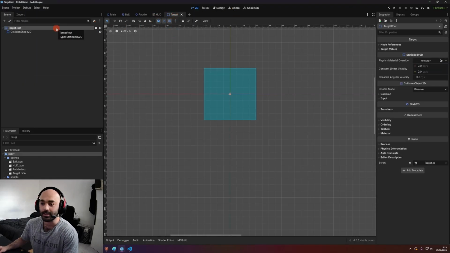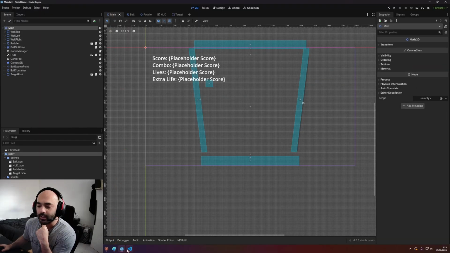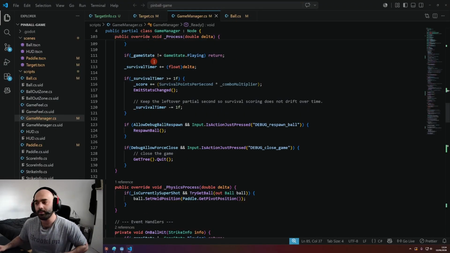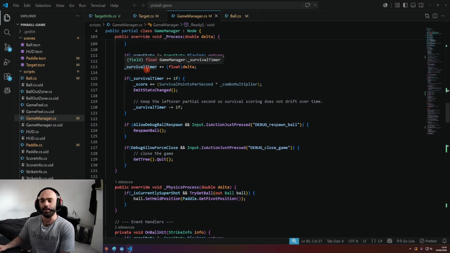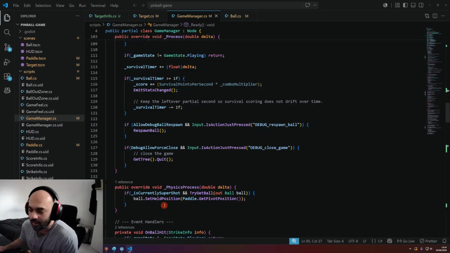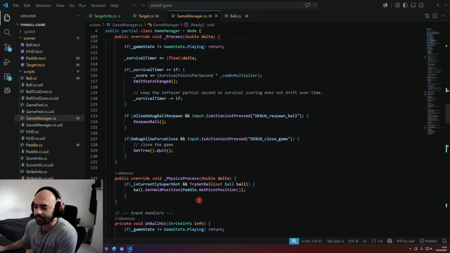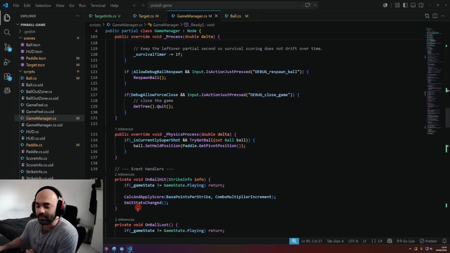a static body 2D, right? So we got that, we got our collision shape. Plug that into main, and actually had a look at the code because I left it off last night just messy and whatever. It's just held together by duct tape, and there's a lot of stuff that needs to be cleaned up.